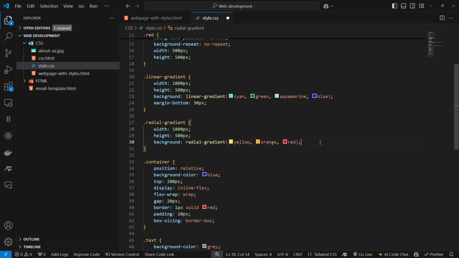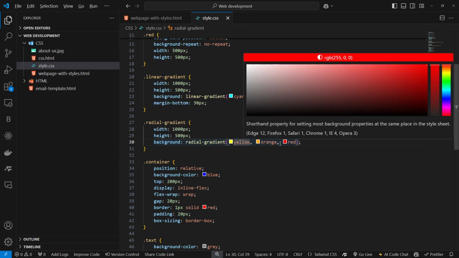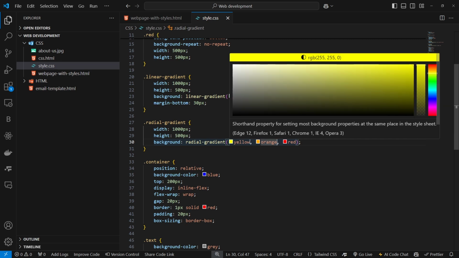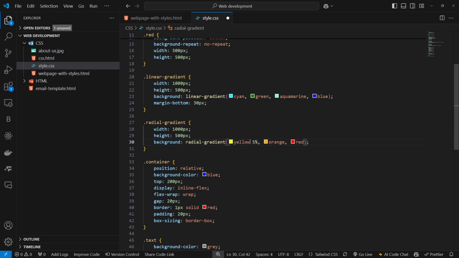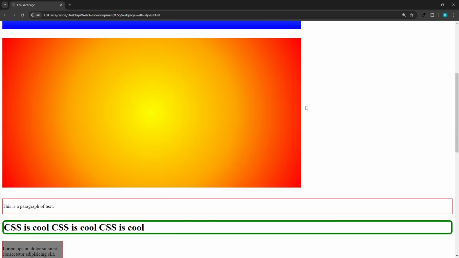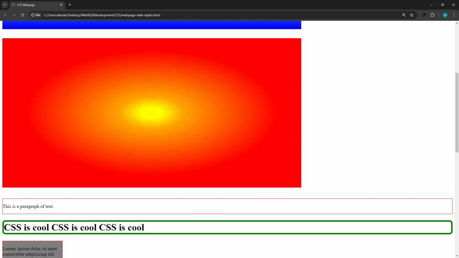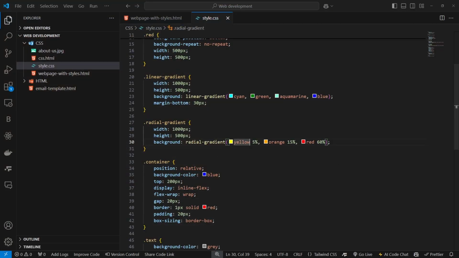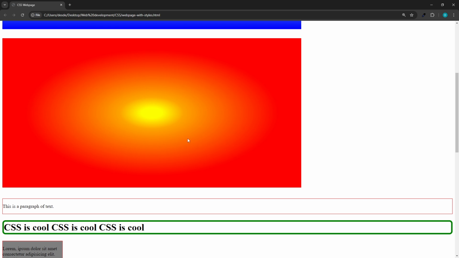Then we can also add percentages to our colors to determine the intensity. So this can be 5, 15, let's say 60%. Let's see our results, and yeah, so you can just add percentages to determine the intensity of how much you want a color to be shown. So 5% just shows it a bit, and 60% takes up most of the gradient. So that's how you can determine how large you want the colors to be.